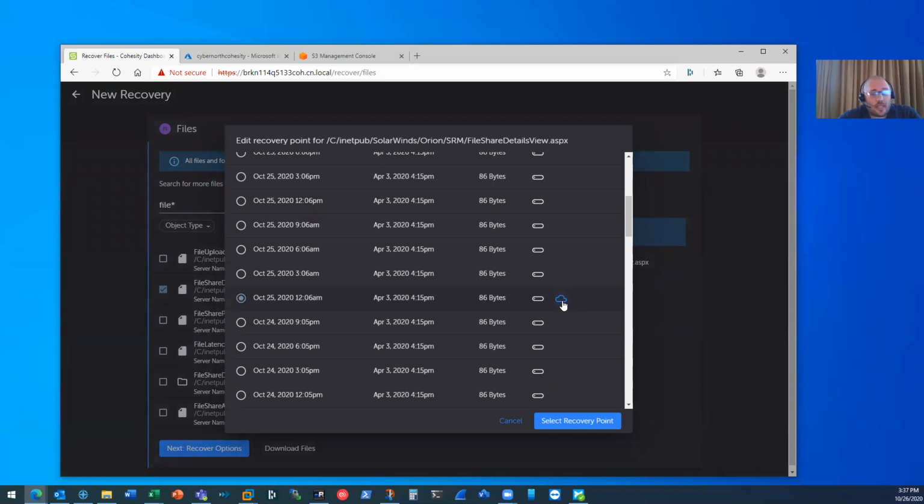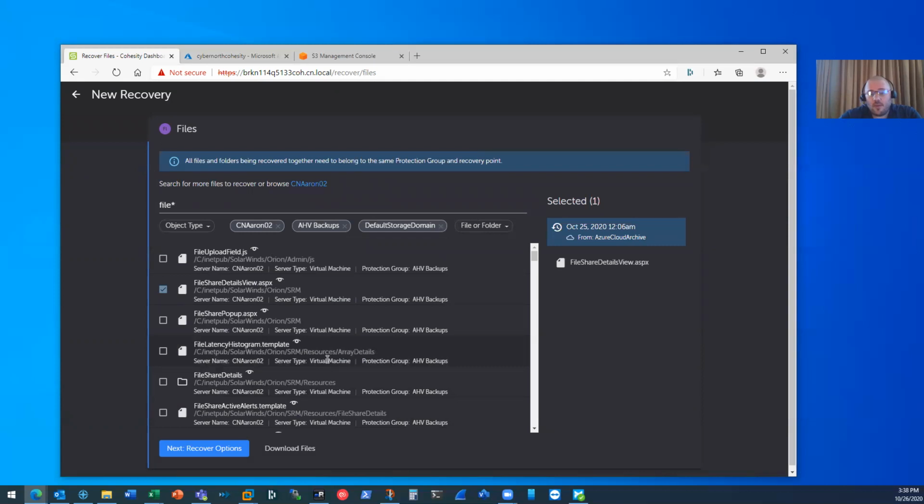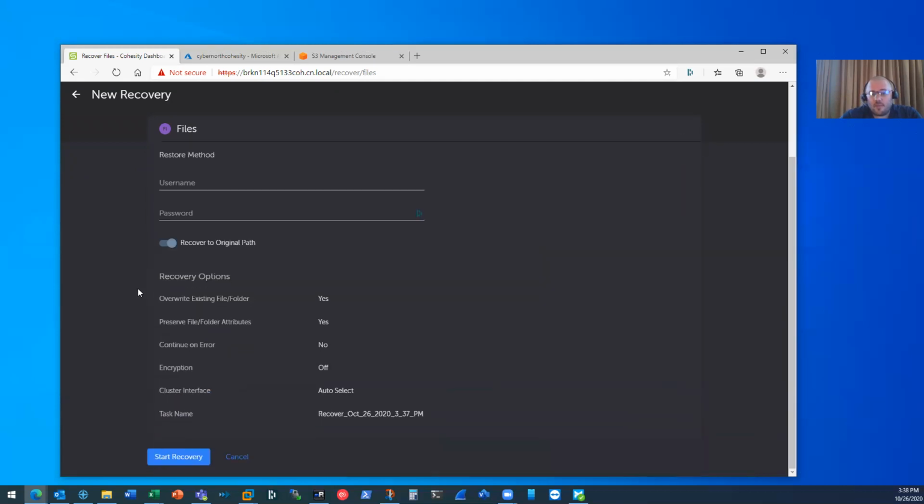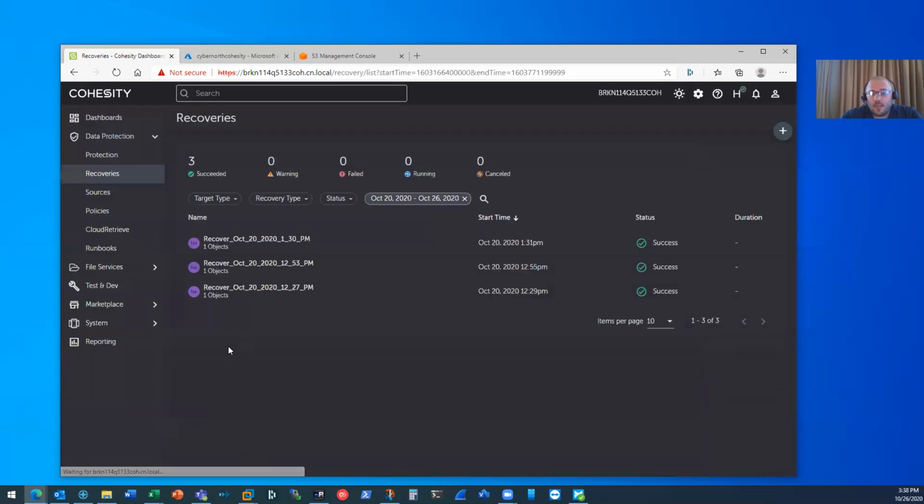And so you just click on the cloud. That's how you say that it's going to come from the cloud, and you select that recovery point, and then you go through and go through your recover options and everything, which I'm not going to do right now, but that's how you do it.